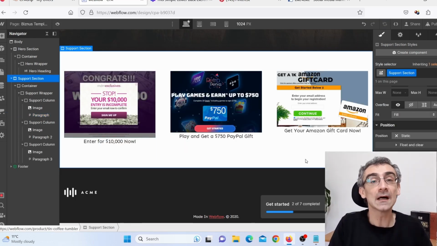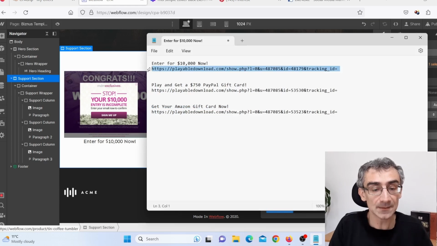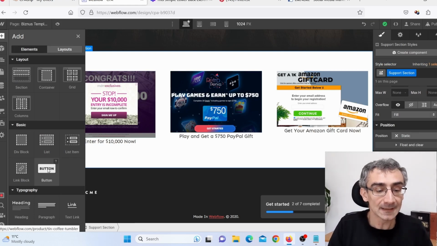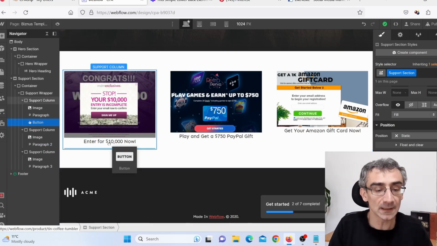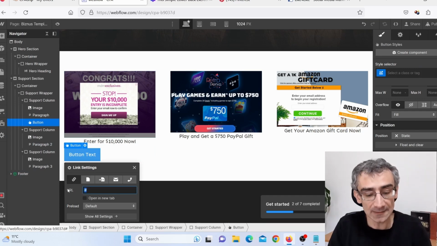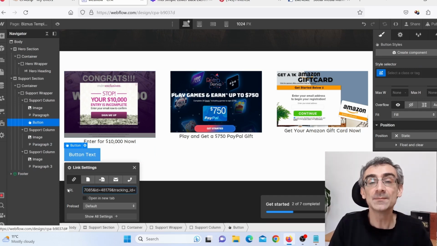So to add our CpaGrip affiliate link in this case, what I need to do, I actually need to copy my CpaGrip affiliate link. And then again, here in upper left corner, click on this little plus and then drag this button here, okay? Drag that button and here where it says URL, I need to paste my CpaGrip affiliate link, press enter and that's it.